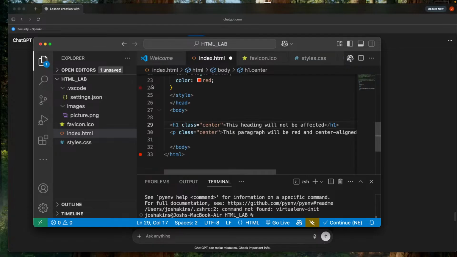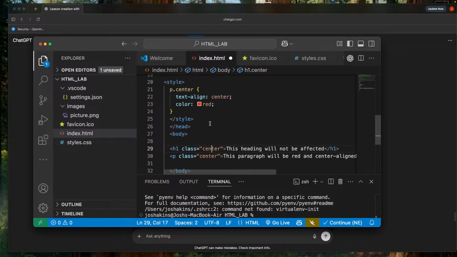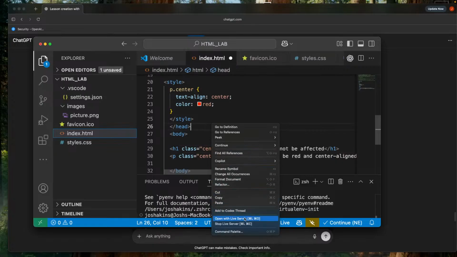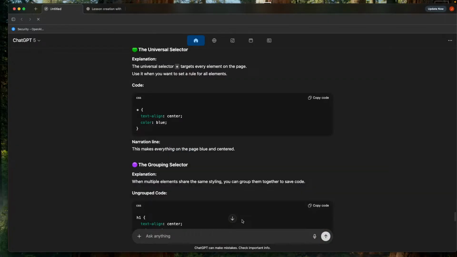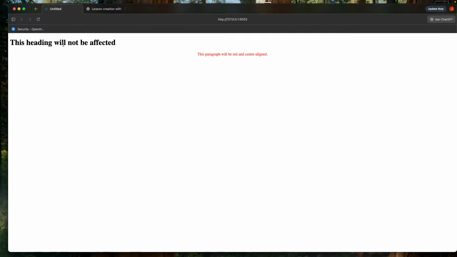Okay, and let me go ahead and play that really quick. And as you can see, this is what it does. It selects one that does this formatting and selects the other that does this formatting. This heading will not be affected, but this heading will be affected.